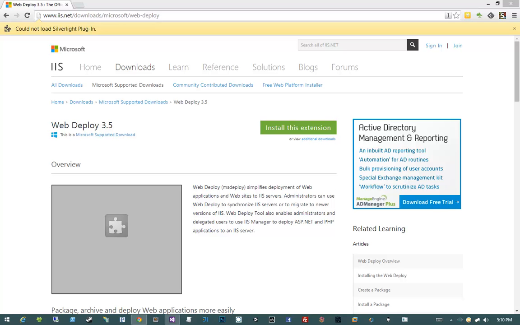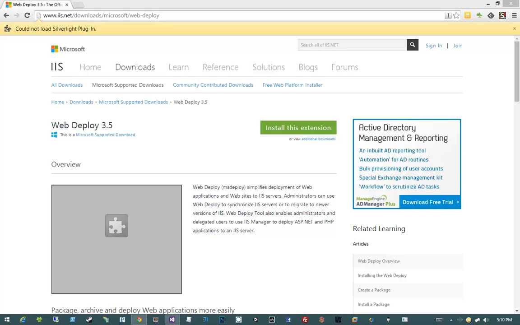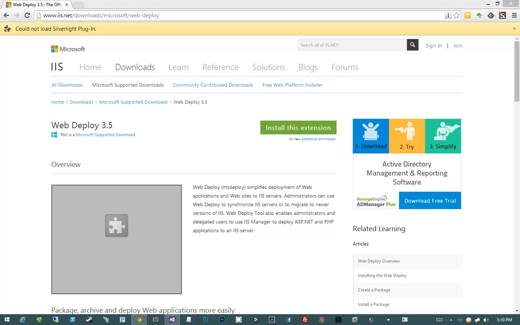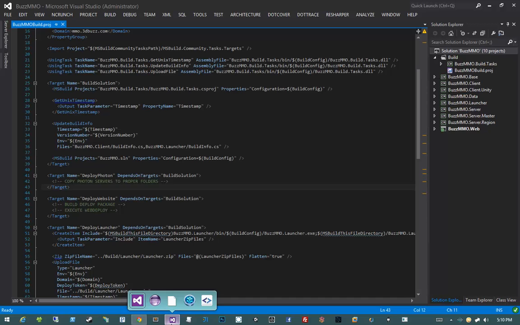Alrighty, in this video we are going to get MSDeploy set up inside of our project so that we can properly synchronize our folders with our target folders. Our folders being our Buzz MMO server master and server region, and our target folders being the place in Photon that they need to go. So again, the build task that we're going to be implementing is our deploy Photon build task.